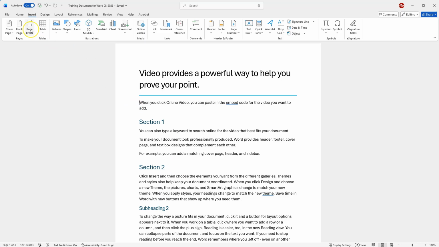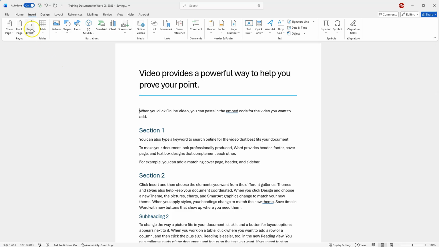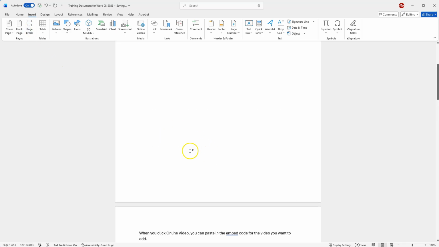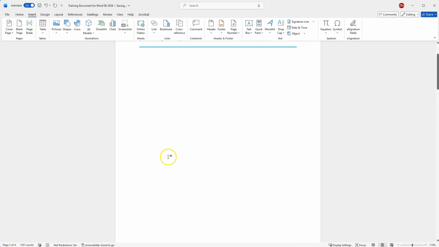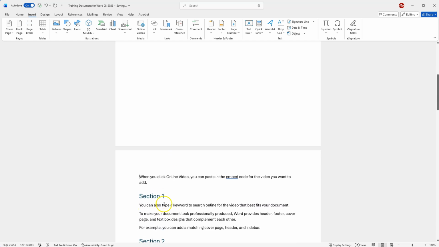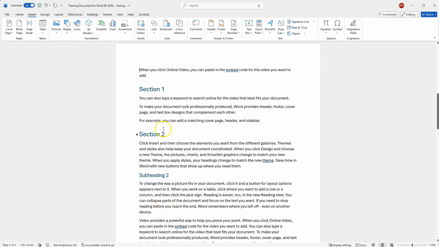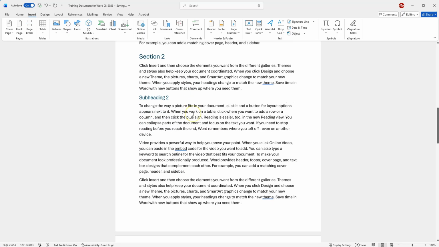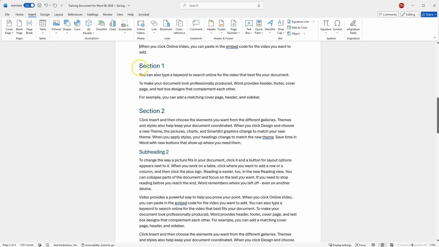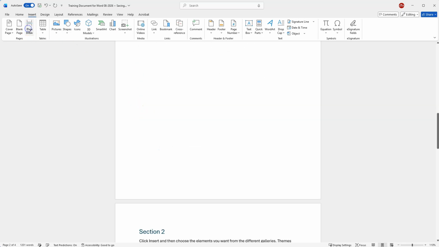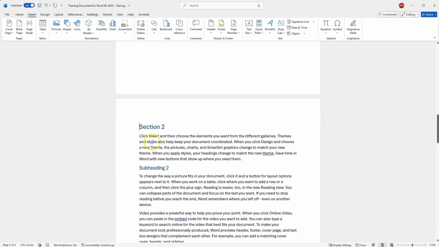So the way I do that is, actually, I'm going to hit enter, and then I'm going to click on page break. So what that does is that forces the text onto the next page. So that lets you control where your pages are, if that makes sense. So maybe I want each section on its own page. I can click in front of here, I can click page break, and it moves it there.